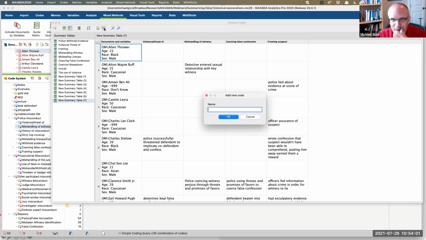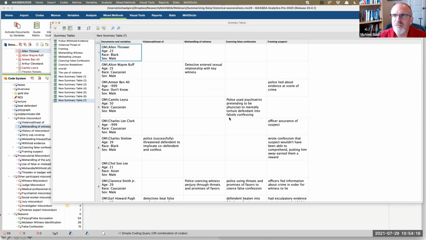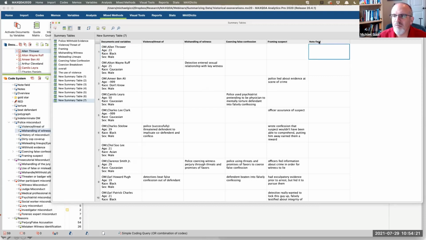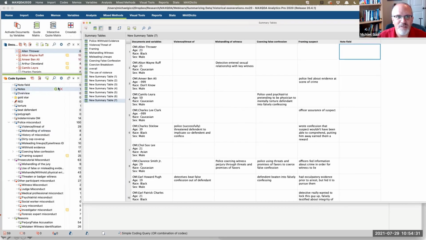Okay. You can add those later, but we'll add a new code, and we're just going to call this sample call. I already created one called notes, but I guess I'll create a note field. Watch what happens when I click this. I now have a column here for notes, and you'll notice I have one here as well. I'm going to get rid of that. I forgot to delete that from the last webinar.